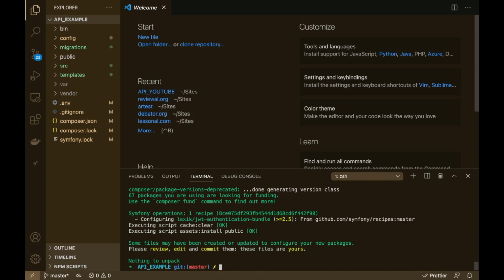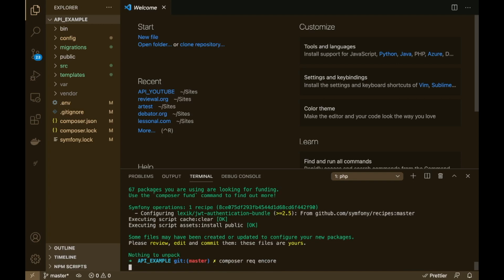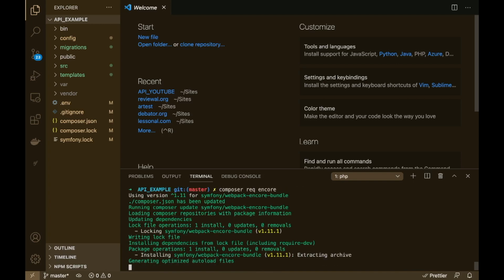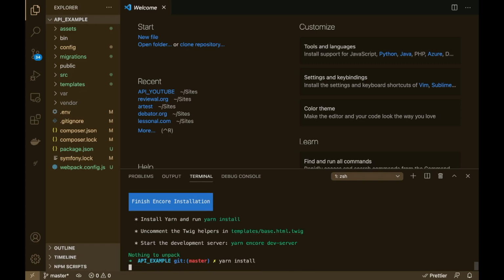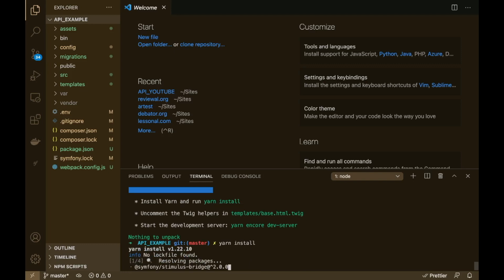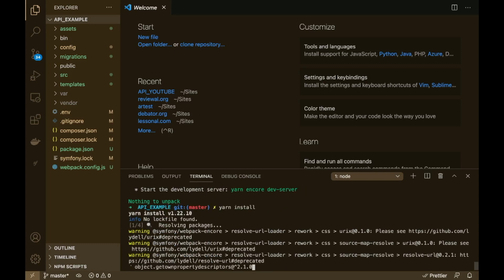Okay, so what else do we need? We also need Encore, which is essentially the go-between, like a bridge between the Symfony application and your front-end application. So that's installed now. What we can do is install with Yarn, like so: yarn install. If you don't know what Yarn is, it's just another package manager like npm. I use it, but you can use npm if you want.